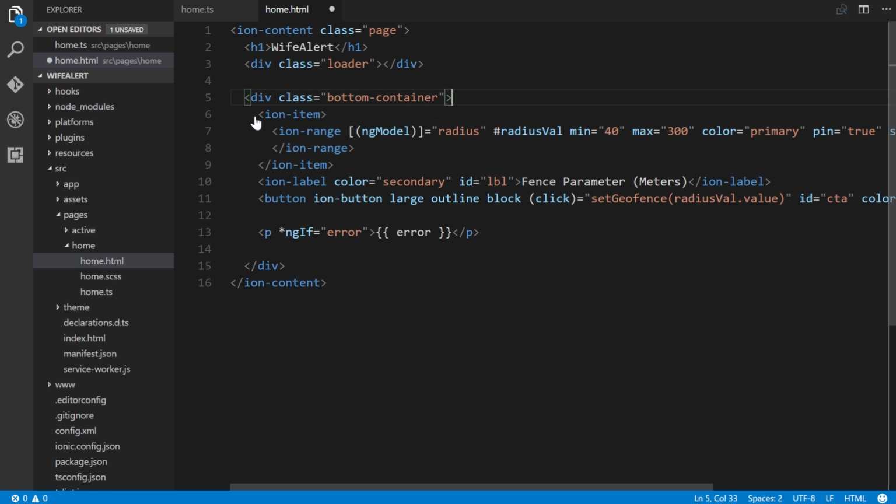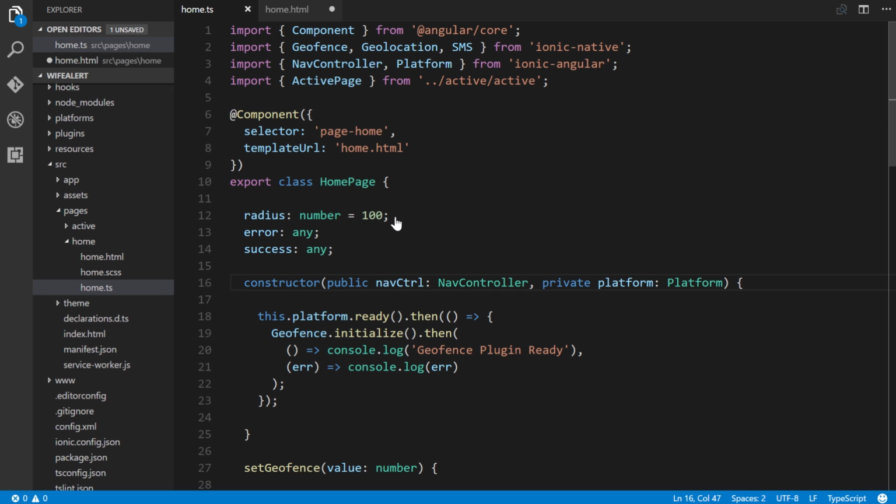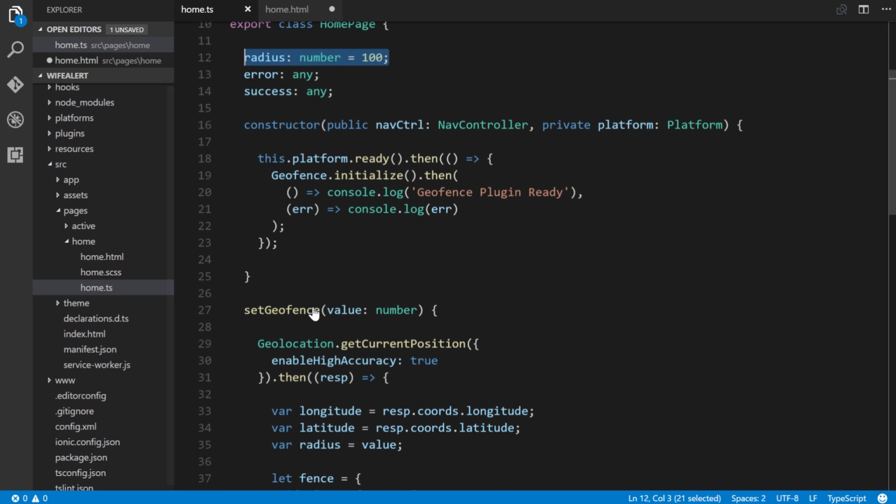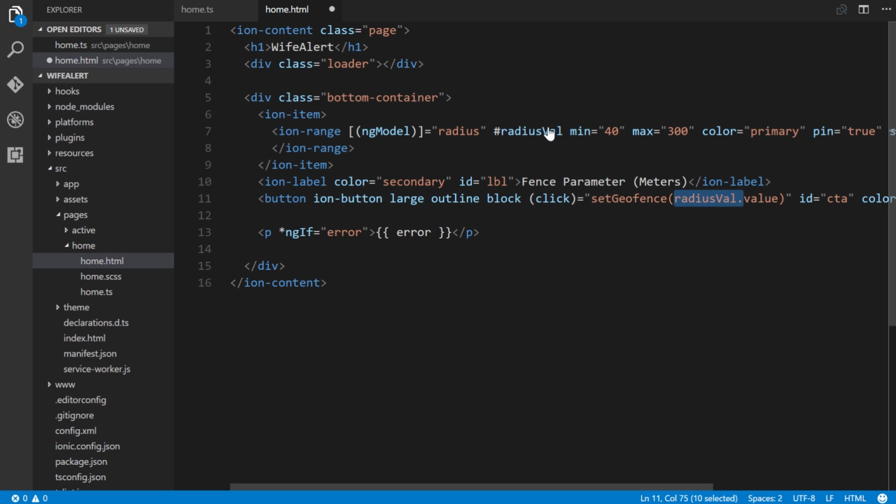And then also inside of here, we have a couple of Ionic components, rather, ion-item, and then the range right here. We're using two-way data binding with ngModel on something called radius. This, by the way, is defined right here. And then we're creating a reference called radiusVal. This gets passed to this button down here on the click event, which is being set to our custom lengthy method that we created over here. And this value, it's getting from right here, this radiusVal, which is in reference to here, dot value.